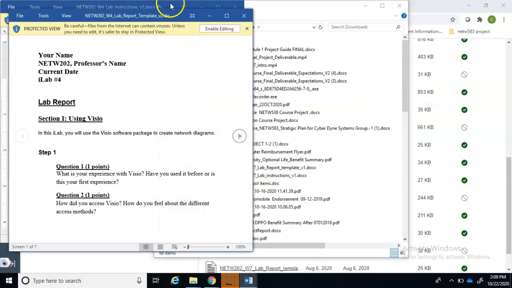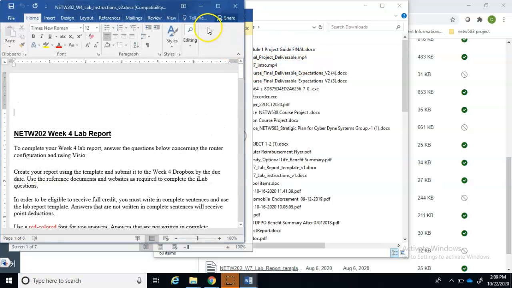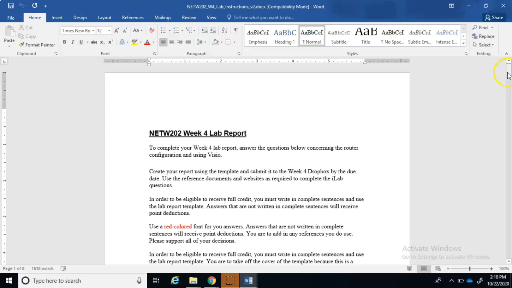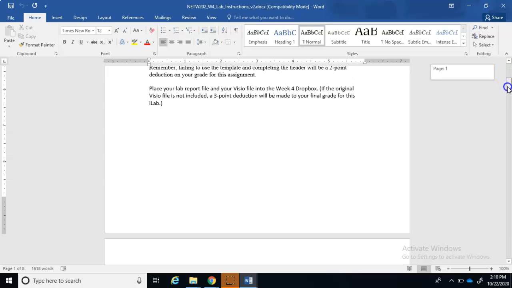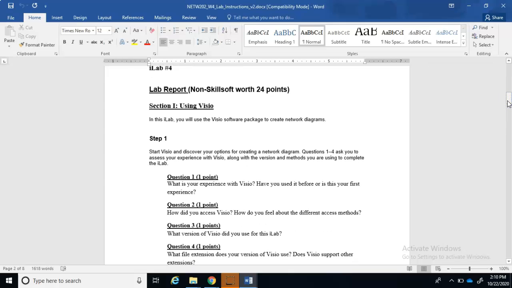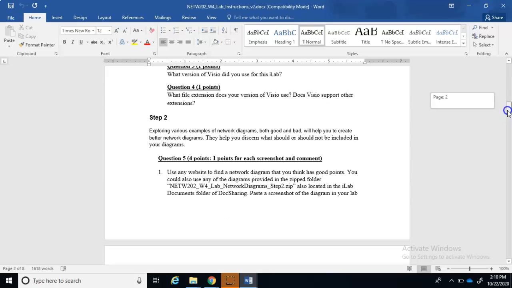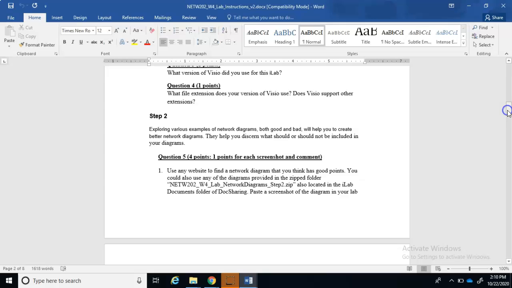All right, so we're going to start with the instructions. We use Visio software package to create a network diagram. I just like to look through the lab first. So in step 2, we're looking at examples of network diagrams.